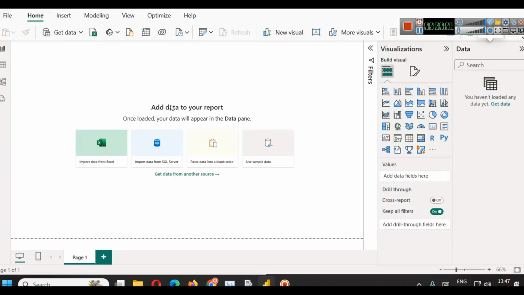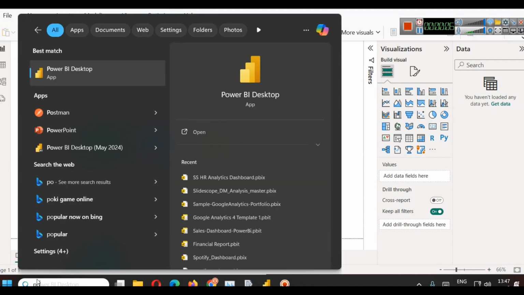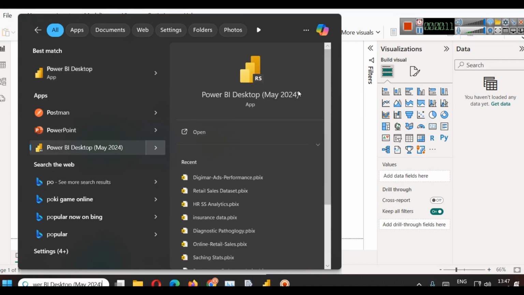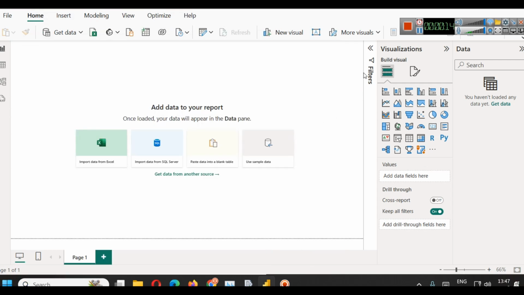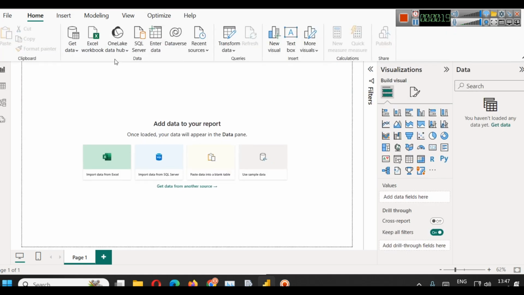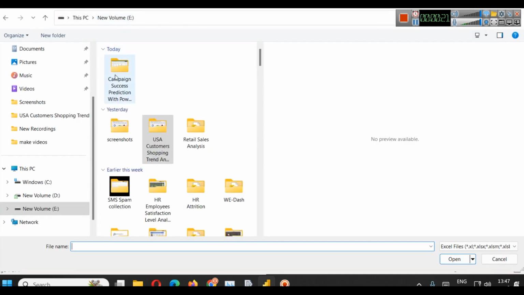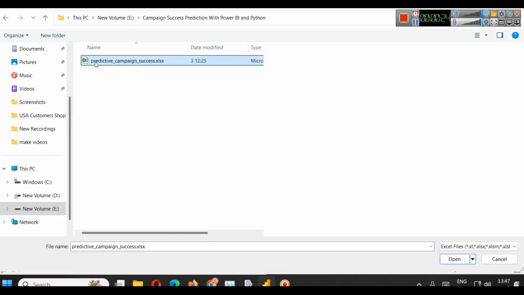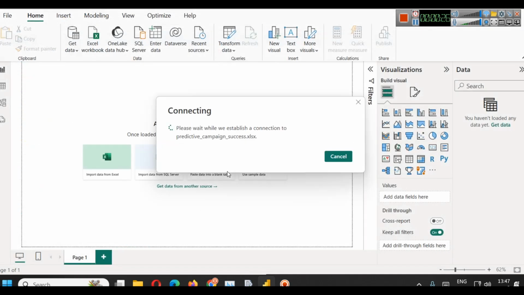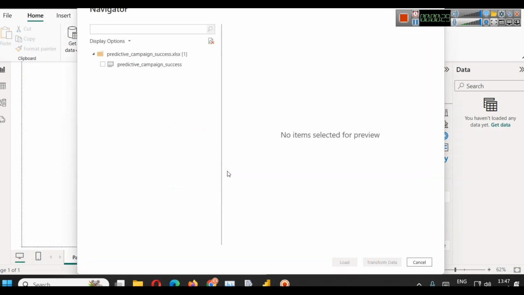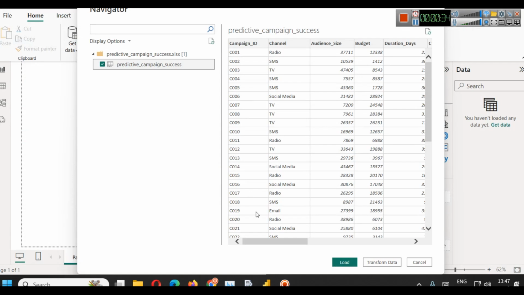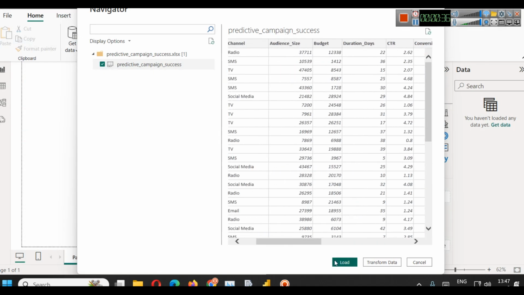Now I will open Power BI Desktop. In my case, the Power BI Desktop that I am using is optimized for report server, so you can use a regular Power BI Desktop as well. After that we can simply connect the data. I have changed the data set into an Excel file, and I will provide this Excel file to you in the description of the video. Here you can select this particular sheet, and then we will just load.